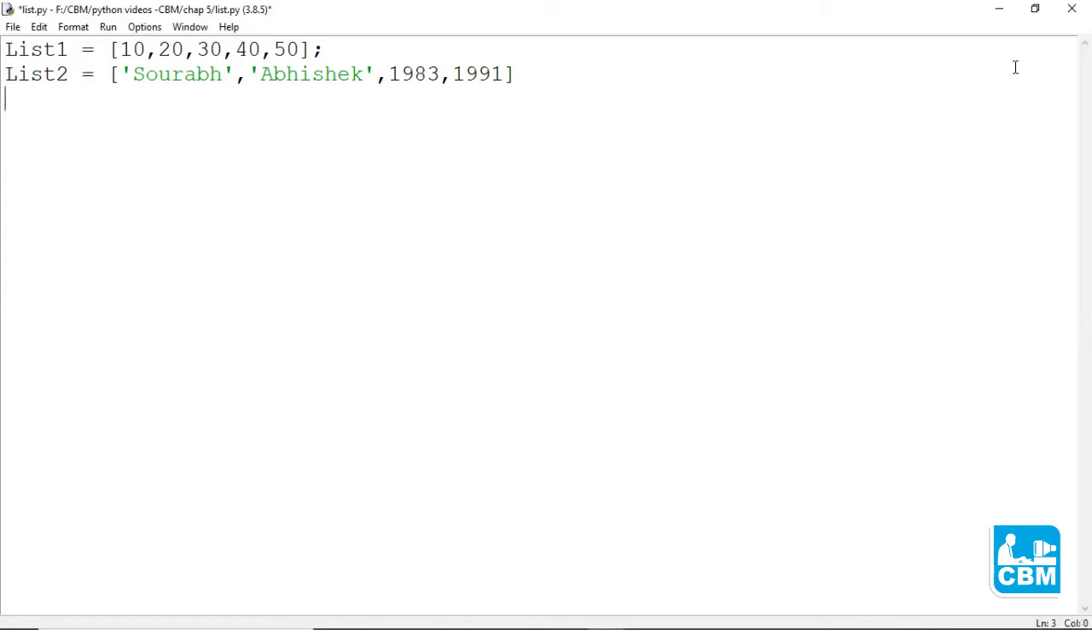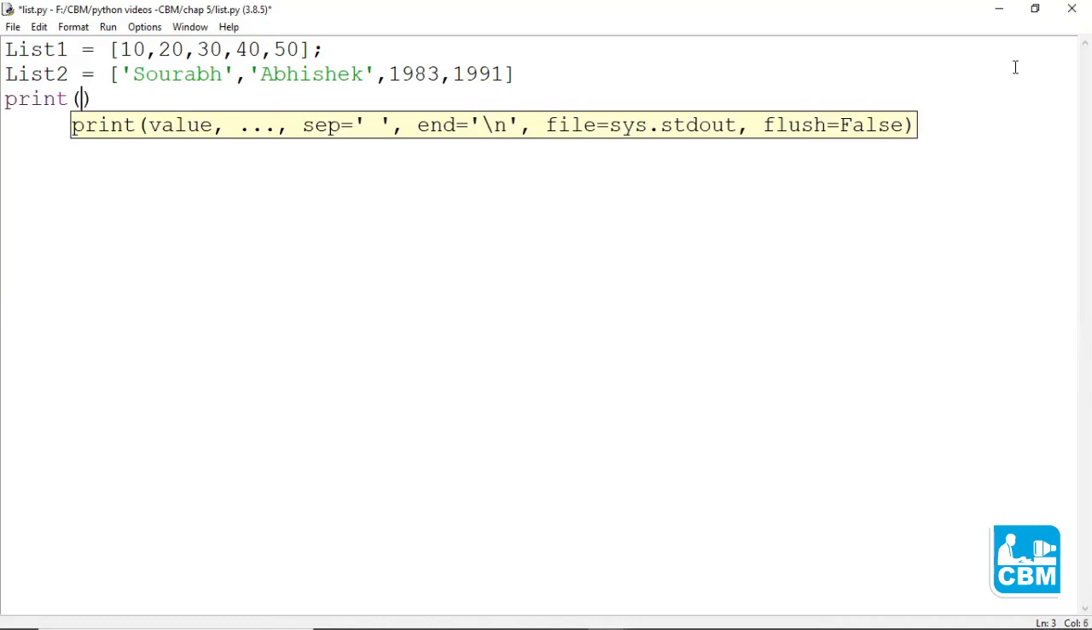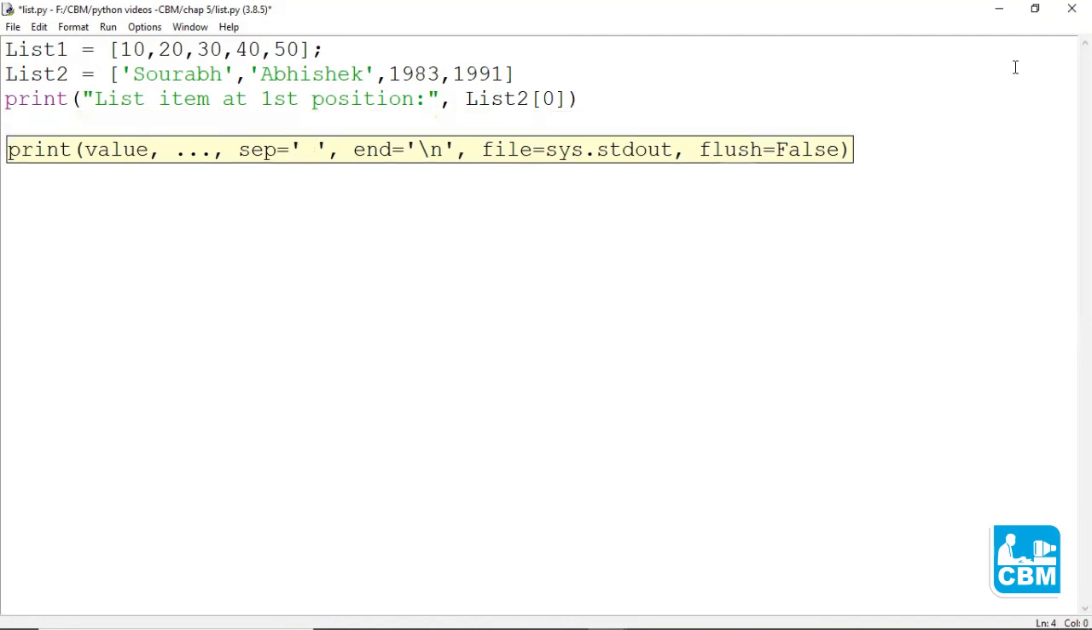Now let's print the first item in list 2. Print, list item at first position colon, comma, list 2, and the first position is 0 since the index starts from 0. This should display the first item in list 2, that is Saurabh. Similarly, I want to do it for list 1.